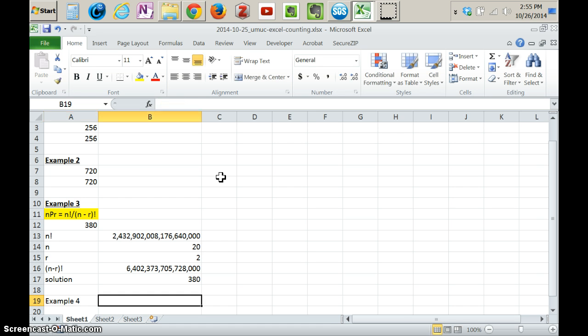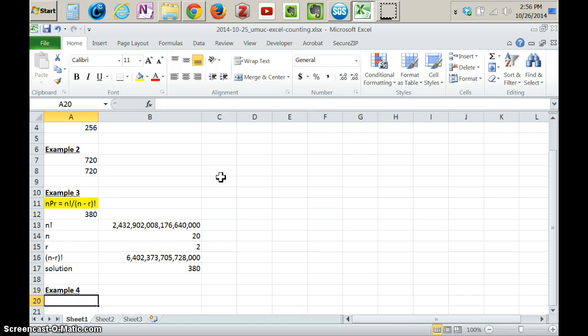Example 4, and we're told that we need to calculate n factorial over n1 factorial. We don't really have a notation for that, but it would be like n sub 1 factorial times n sub 2 factorial times all the way through n sub k factorial.